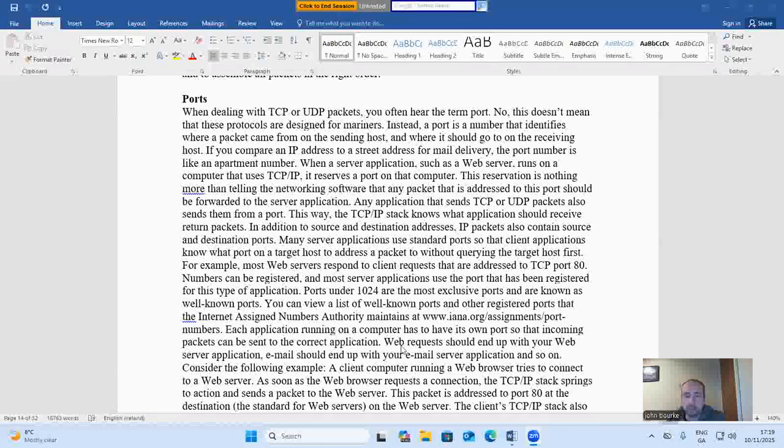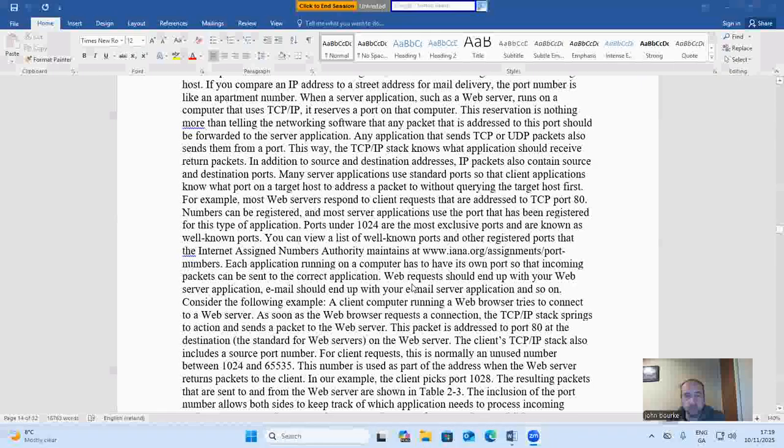Each application running on a computer has to have its own port so that incoming packets can be sent to the correct application. Web requests should end up with your web server application. Email should end up with your email server application, and so on. Consider the following example. A client computer running a web browser tries to connect to a web server.